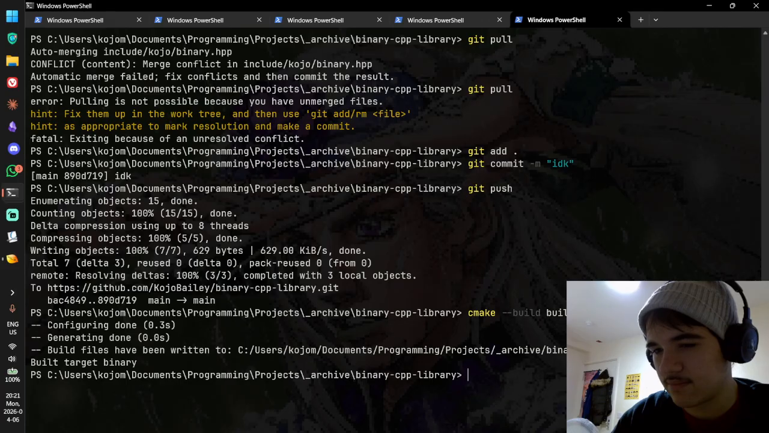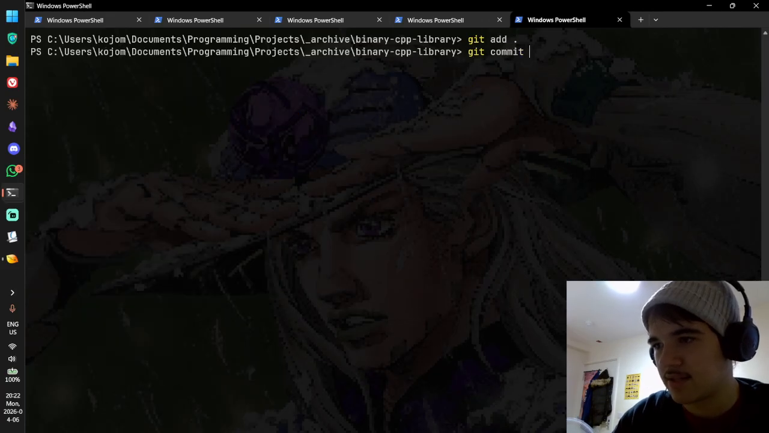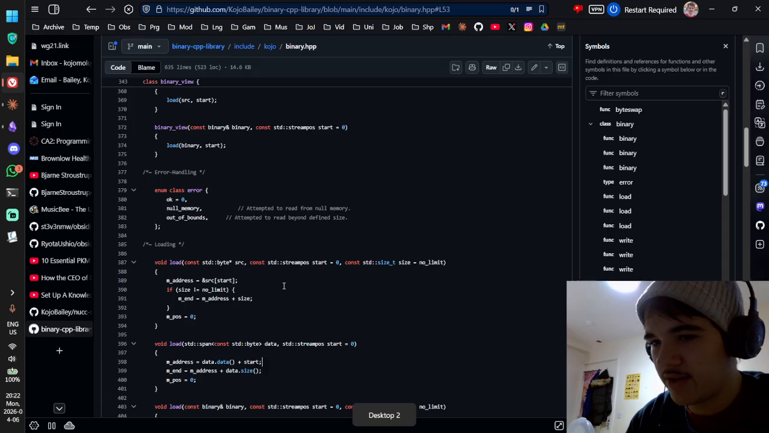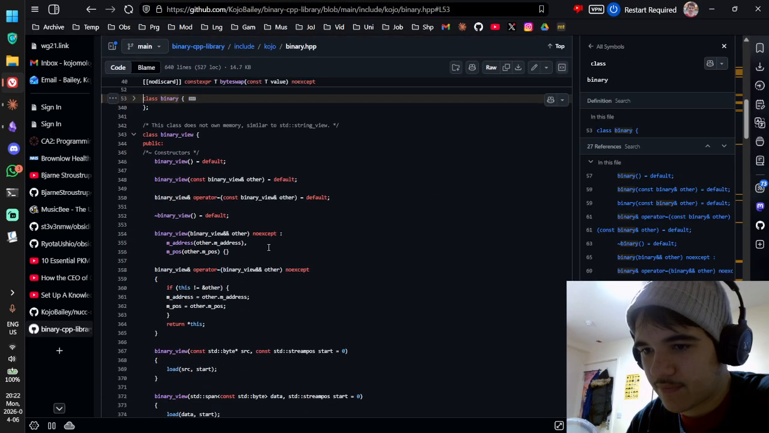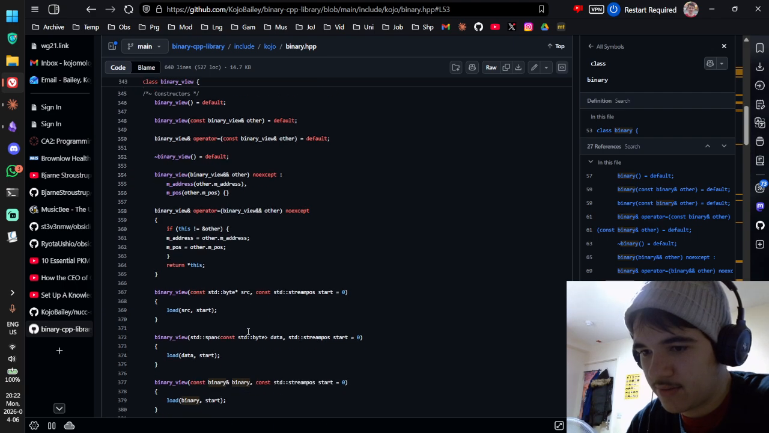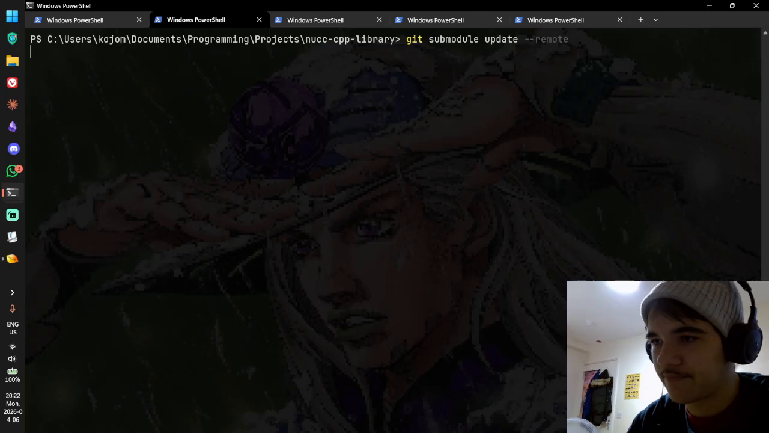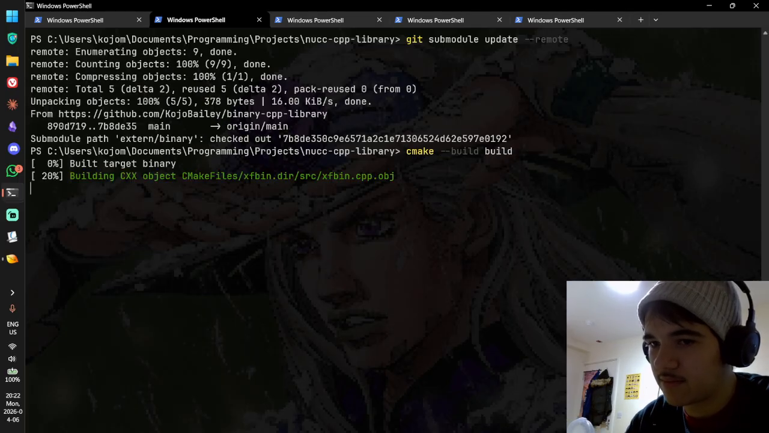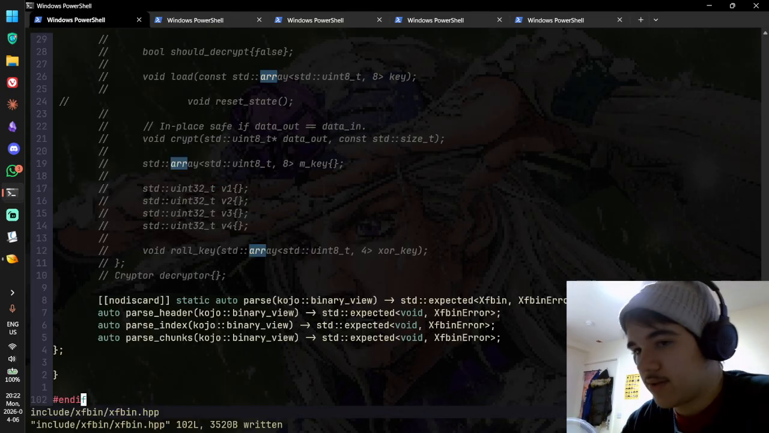CMake. It built, it looks like. So git add, git commit, update constructors, and then git push. Okay, let's have a refresh. Oh, the same line. I should have a new constructor. I do. So now this should work. If I update my git modules and then build. Okay, that worked. Right, so that's out of the way.